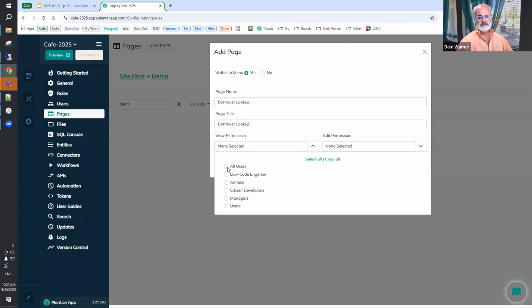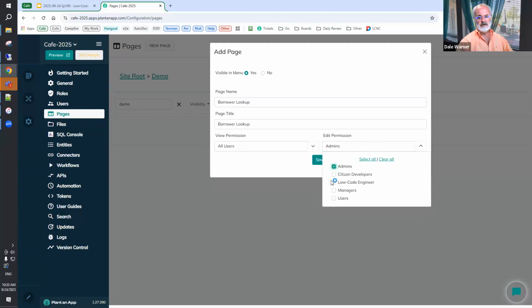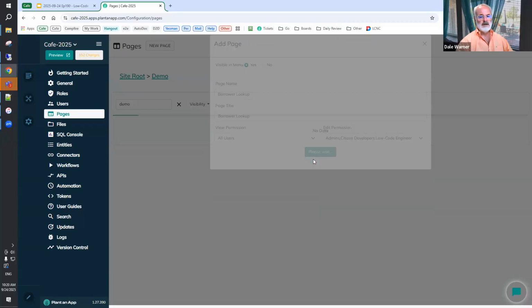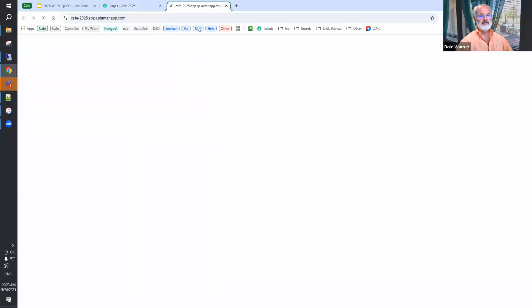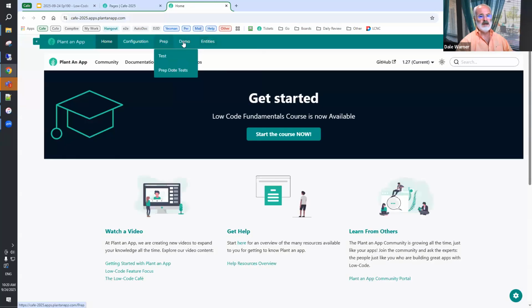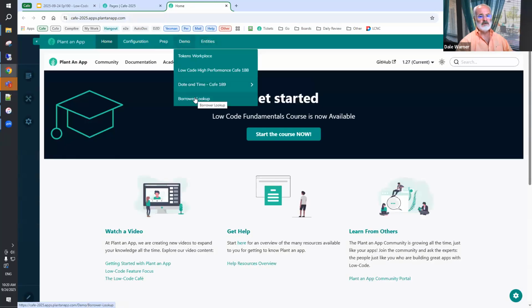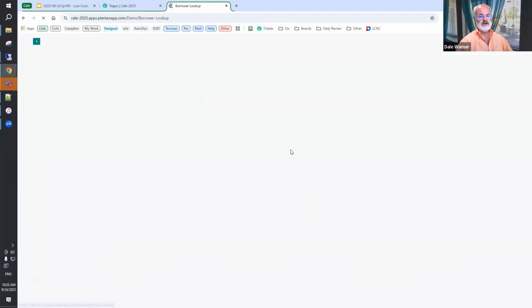And we're going to make it so that everyone can look at this page and reserve editing for our developer roles, and save that. So as a result of that, we now have on our demo a borrower lookup menu option and an empty page.